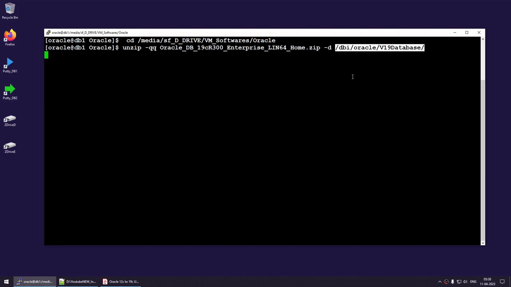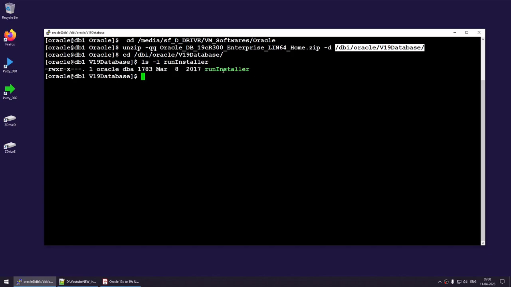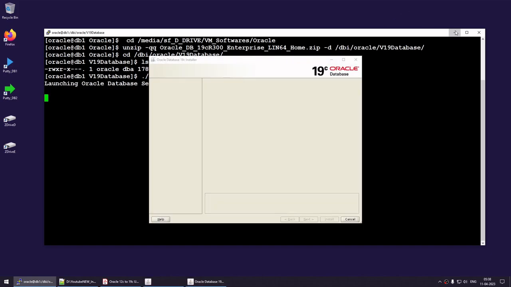Now, once the unzip is done, let's go to that particular directory. And here you will find the utility runInstaller. Use this utility to install your Oracle 19c. So I'm launching the runInstaller for 19c.